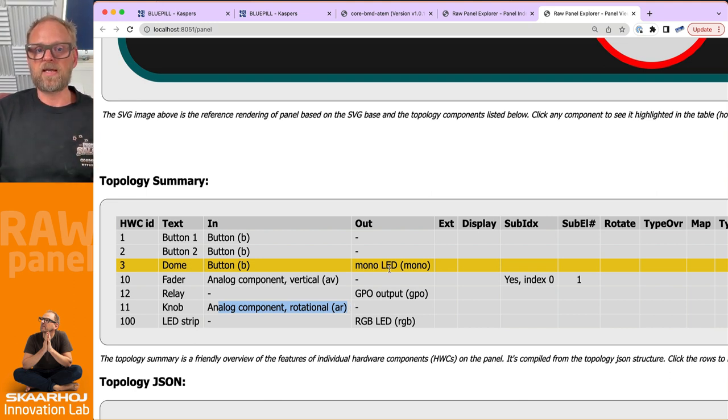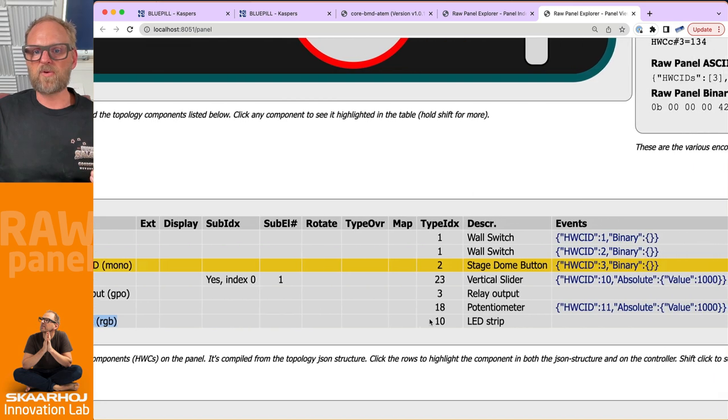The dome button has a mono LED, no color. It's just a mono color, but I can shade it by choosing off, dimmed, or on. The relay is a so-called output, a GPO, general purpose output. And that is either on or off. It doesn't have a dim state. And then finally, we have the LED strip, which is an RGB LED. So here we can send over red, green, blue values, and it should respond to that, right? So that's what we are reading out of this.